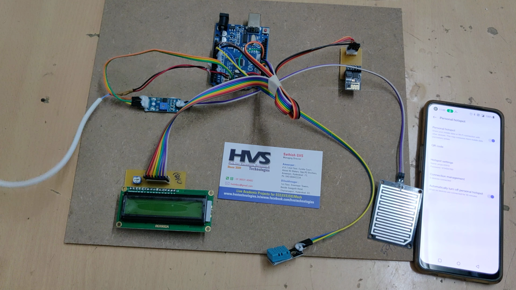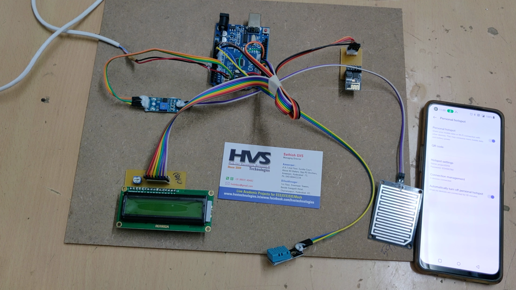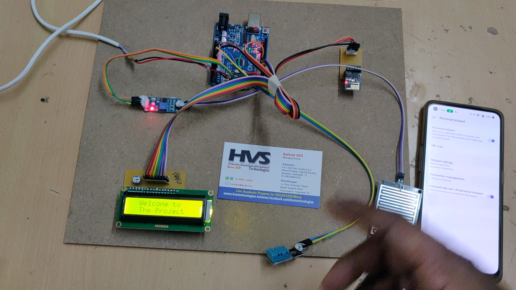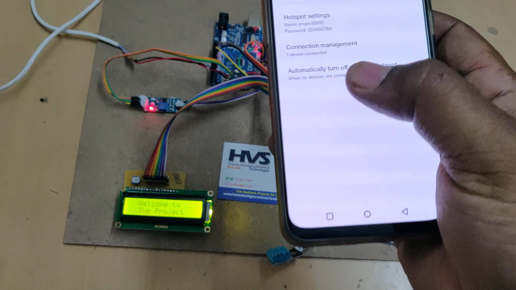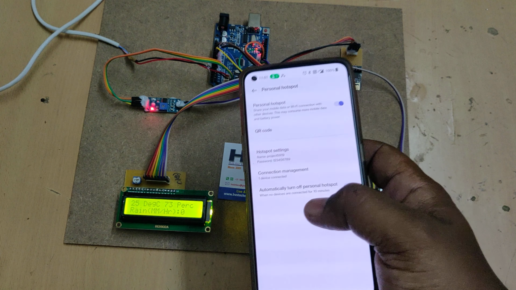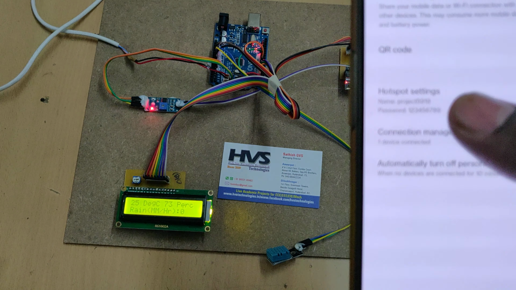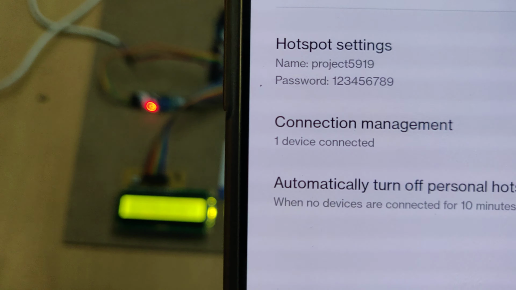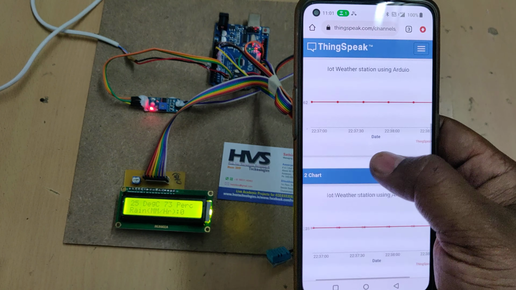After we provide the power supply, there will be a welcome message on the LCD screen, and after that the system will pair to the ESP8266 module. Right, one device is connected now. Initially we send commands to the ESP8266 module to connect to this so-called project5919. After that successful pairing, we can see one device connected over here. Then you can go to the ThingSpeak cloud platform.